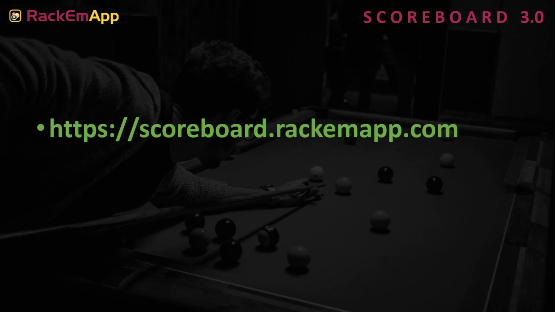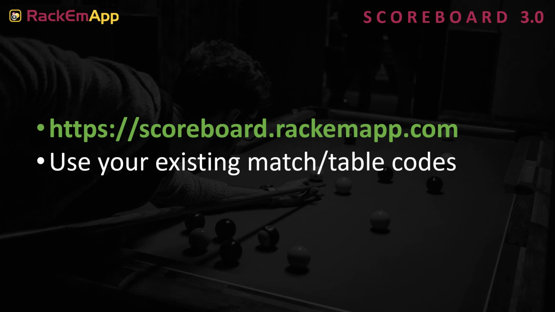You can access the scoreboard now at scoreboard.rackemap.com. It's available on any device. It uses some fairly simple technology, so ultimately you should be able to run that on any device that can run a web browser, and just use your existing match and table codes. It works alongside it. You don't have to use one or the other. You can do both. So you can have some tables using the old scoreboard, you can have some tables using the new scoreboard. You could just test it one-off. You can test it however you want. It's not going to impact your existing tournaments in the slightest. At the moment, it's just another way of recording scores into the system.